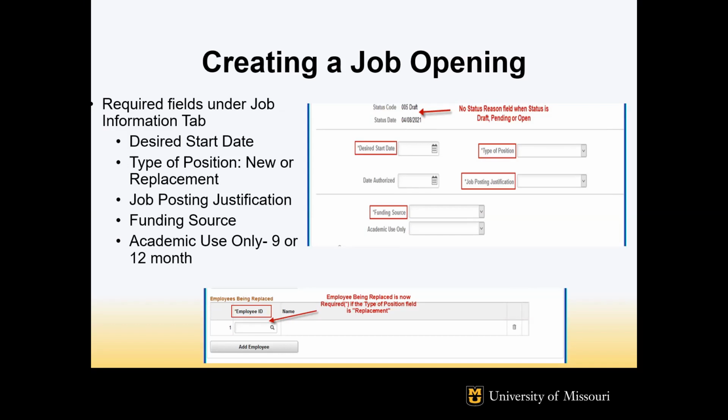For type of position, you will need to select new if this is a newly created role, or you use replacement if you're replacing someone that has or will be leaving the role. If you select replacement, you will need to enter the employee being replaced, their info ID farther down on the page, which I'll show you.